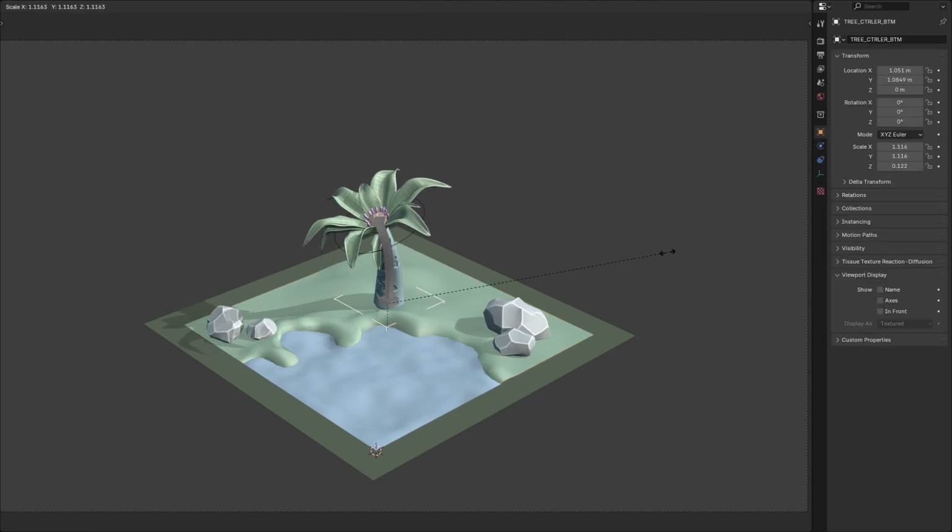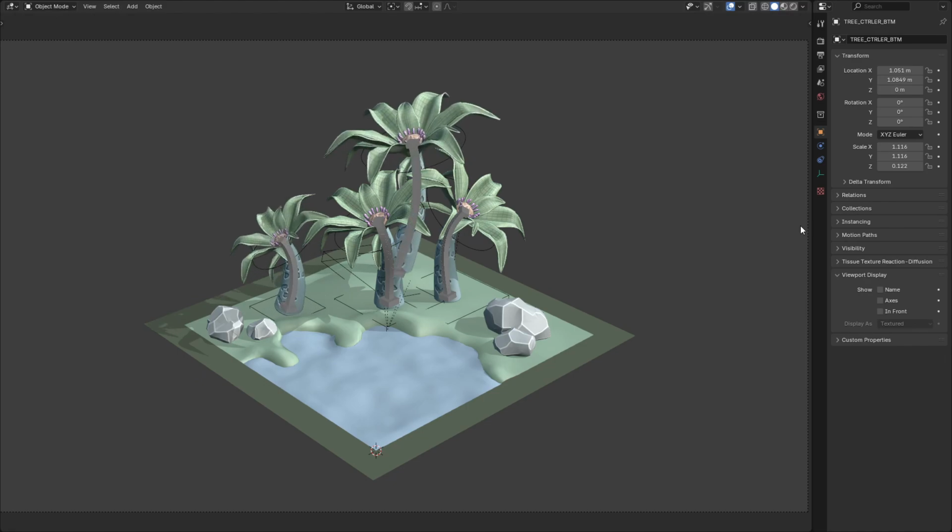Also, even though I've been calling it a tree, I still don't know if I should be calling it a flower or tree or maybe both. I also added extra objects to fill up the scene.